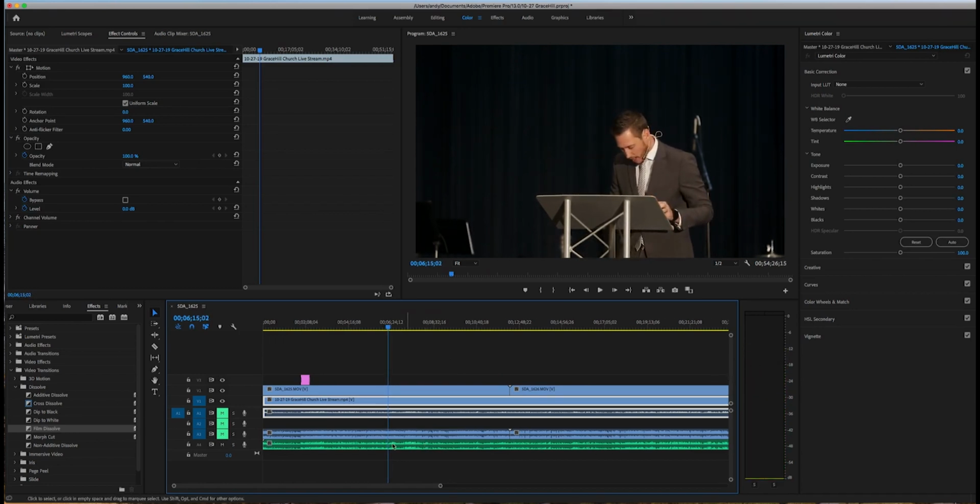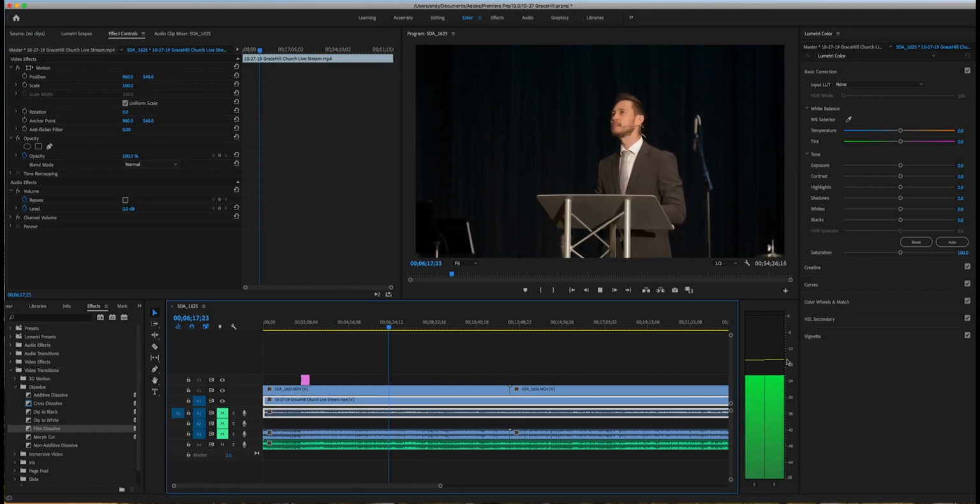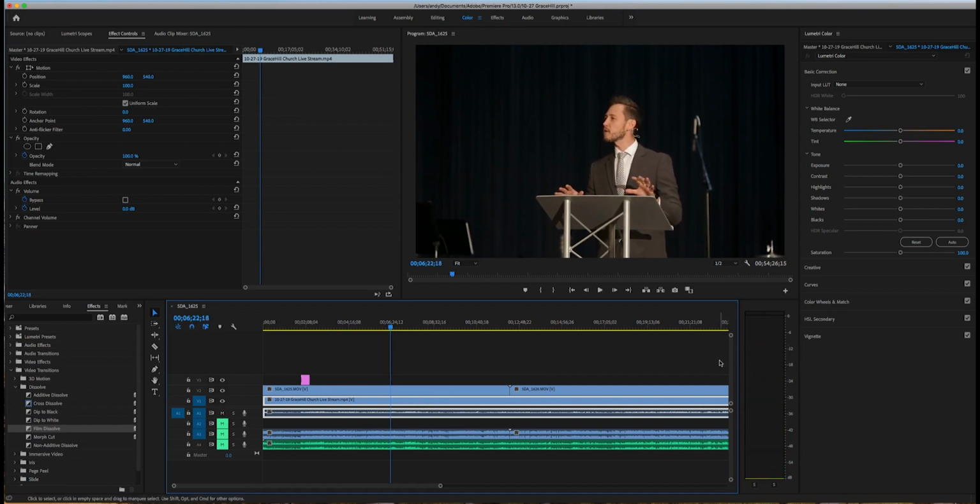Okay, so it's definitely a better amplification. I can still see that the peak is about minus 14, but it's better than this, because this is minus 24. So we kind of doubled the sound. We amplified it by twice.